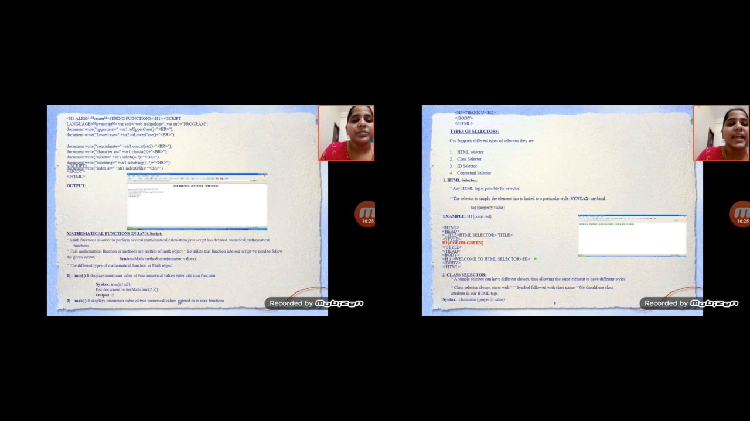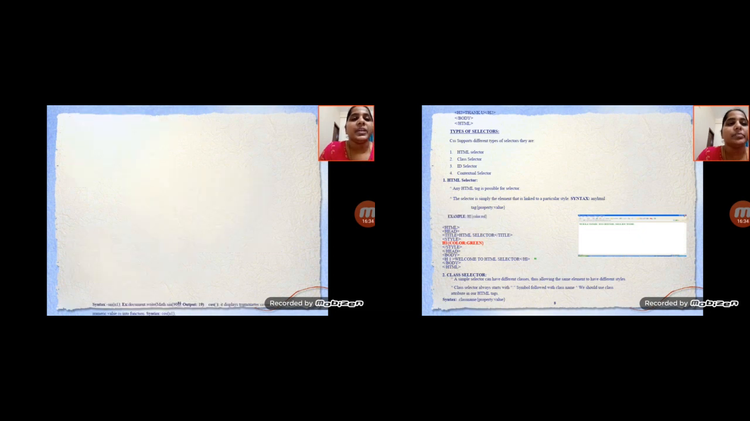A class selector always starts with a dot symbol followed by the class name. We should use class only. This is a class name, and then you have to give the property value. This is a class selector.